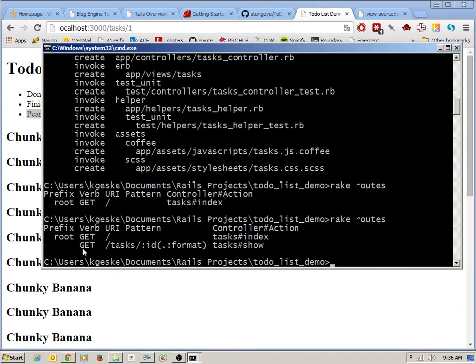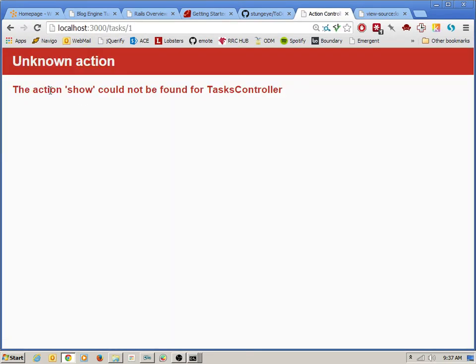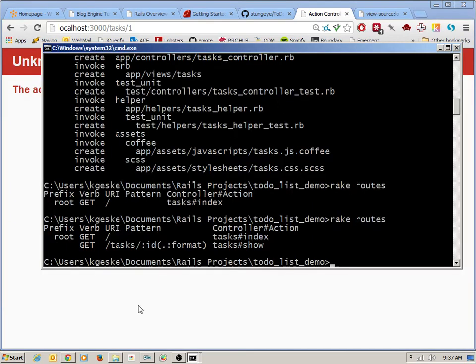But you can see that a GET request to /tasks/:id is going to load up the show action of the tasks controller. So if I try to now run this URL, again, it's going to prompt me as to what I need to do next. There is no show action to be found in the tasks controller.